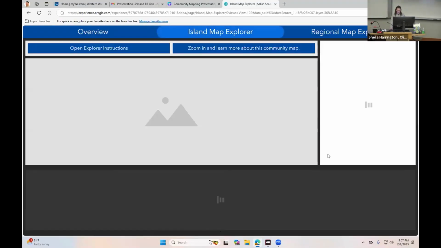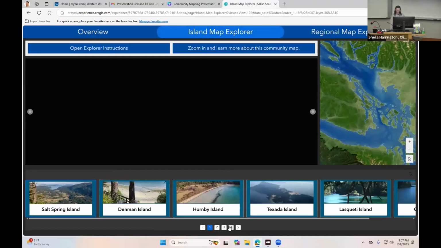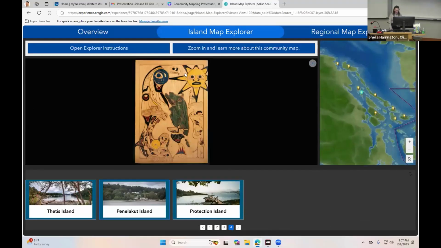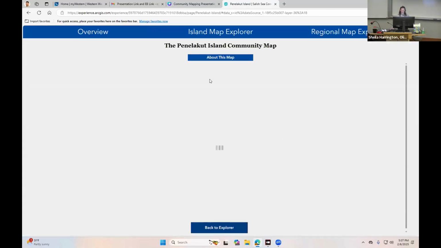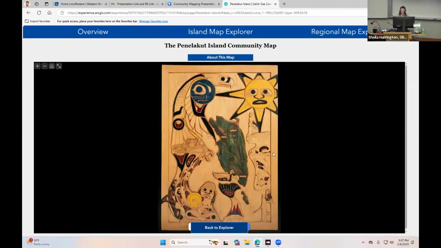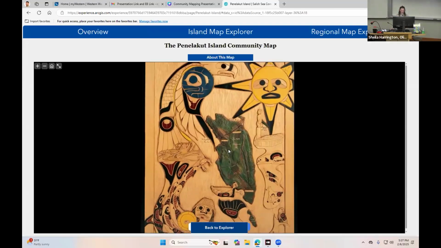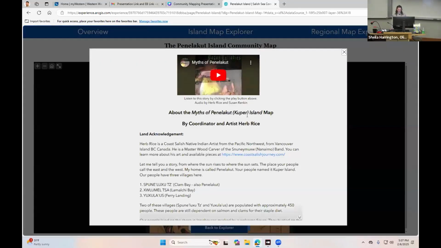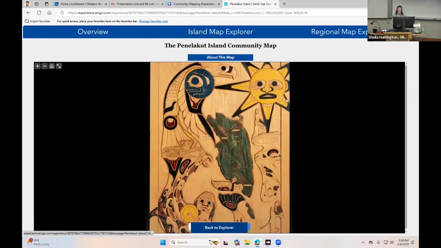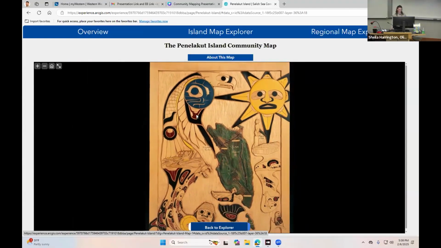Really quick, I wanted to highlight one that Sheila had mentioned, and that's Penelakut Island. This is a wood carving done by Herb Rice, who's a Coast Salish native artisan on Vancouver Island. And I think this is a good way to show how digitizing this atlas, but also staying true to its original forms of fostering stewardship and those goals that were associated with it. So we have this intricate carving, and you can zoom in and see the grains of wood, which is just beautiful. But you also have this audio recording that Herb created to accompany it. So this is Herb speaking and telling a traditional story from Penelakut Island, and you can listen to it while you're admiring his work, which I think is really special.